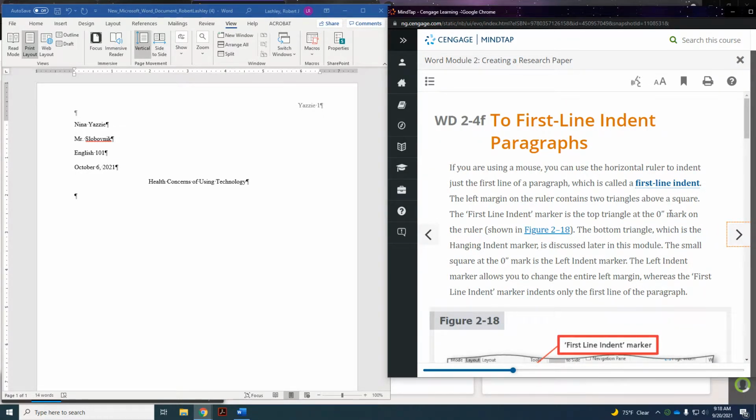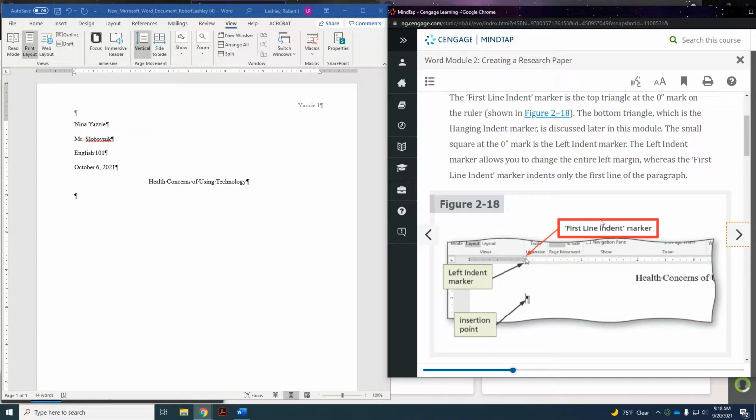First line indent on paragraphs, we're going to set that, and that's why we wanted to set our ruler, because we have our first line indent up here, the upside down triangle.